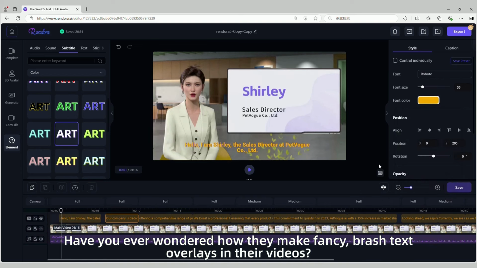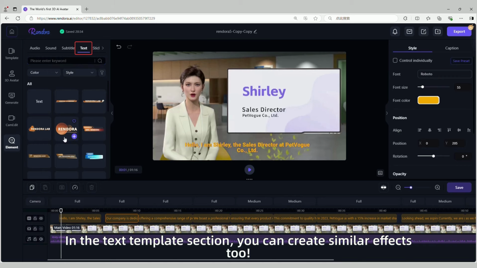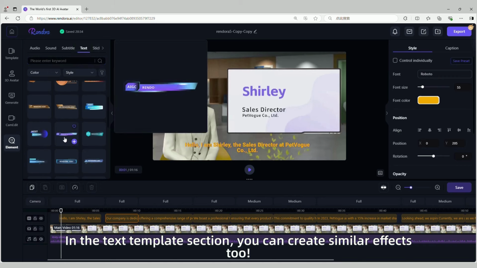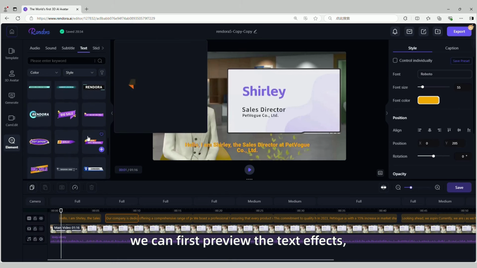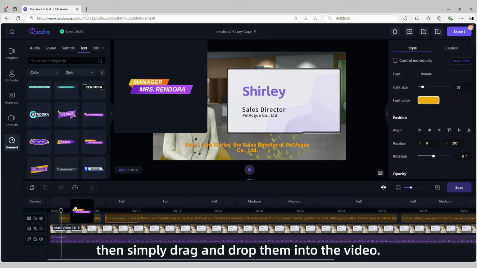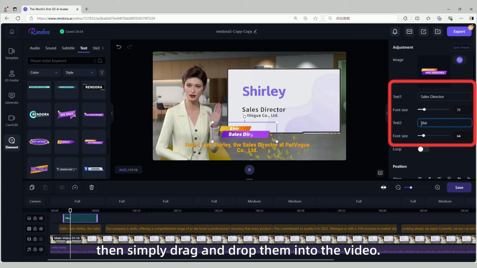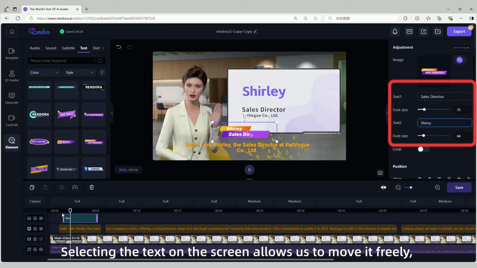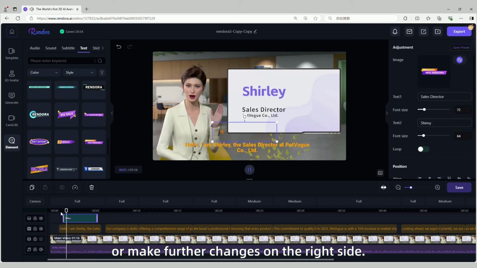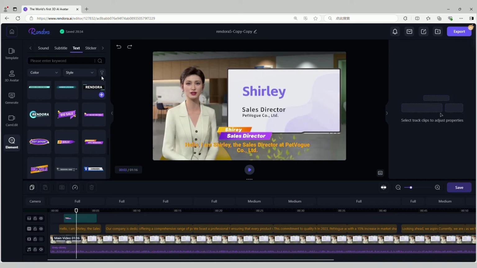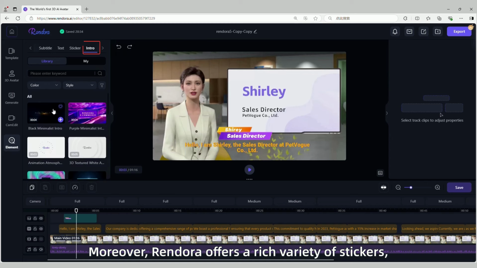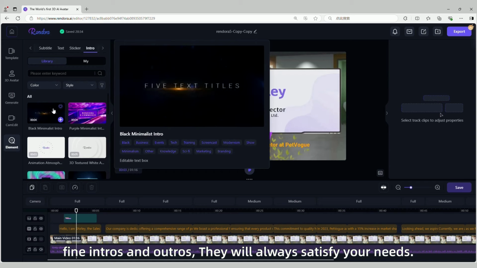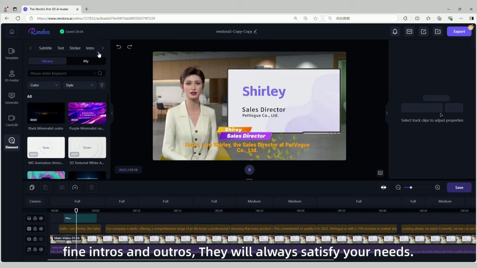Have you ever wondered how they make fancy, brash text overlays in their videos? In the text template section, you can create similar effects too. Just like selecting subtitles earlier, we can first preview the text effects, then simply drag and drop them into the video. Selecting the text on the screen allows us to move it freely, or make further changes on the right side. Moreover, Rendora offers a rich variety of stickers, fine intros and outros. They will always satisfy your needs.